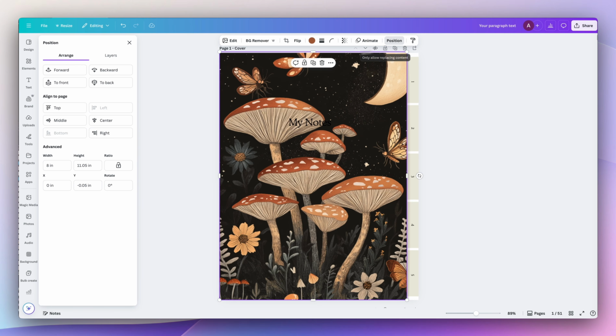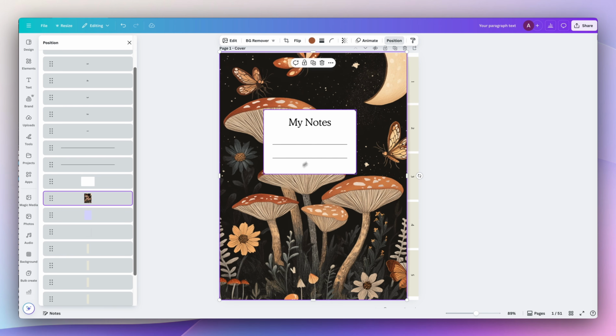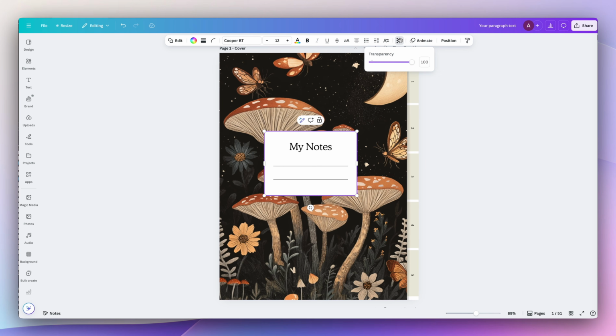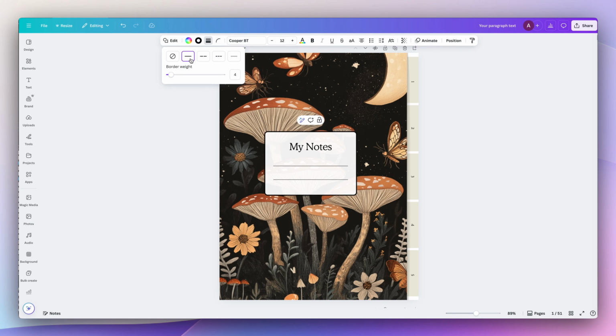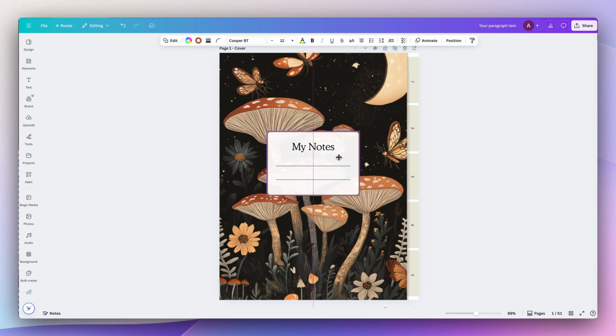Then if you go to Position under Layers, you could click and drag the cover so it's directly in front of that purple piece of paper, but behind the notes section right here. Then I'm just going to select each of these items right here, holding Shift so I can select multiples, and then click Group. I might lower the transparency of this just a bit so you can see it. I'm also going to add a little border to this and use one of the colors from the actual notebook.